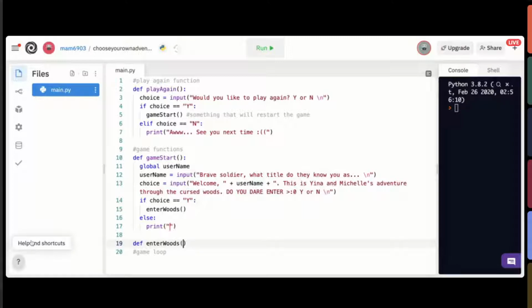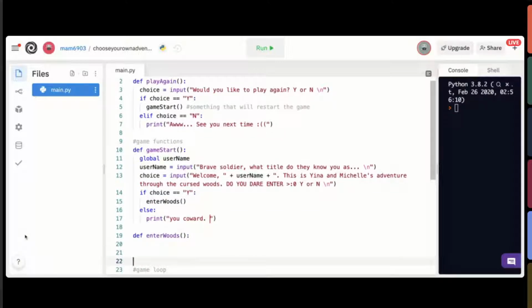Coward. You coward. So we have this. We're going to fill this in later on, but we're going to need to fill it in. I'm just writing this down so we don't forget. Oh, I can do that. You coward. And then I'll say... And then... Wait, no, here. Wait, let's actually go... Let's go chicken out.